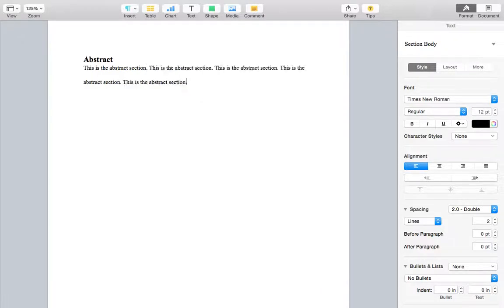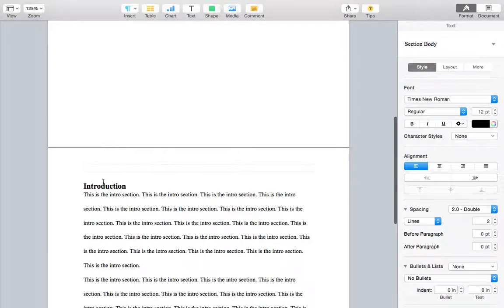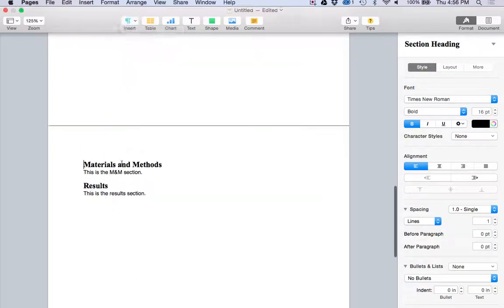So if I needed to put materials and methods on its own page, let me go ahead and delete this line here. I can go ahead and do insert page break, and boom, materials and methods are also on their own page. Okay. So this is super useful for this particular paper.